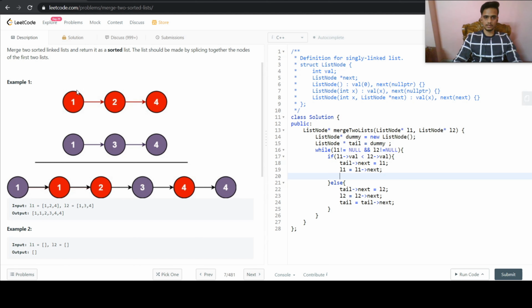Now we need to move our tail from here to here, since we have consumed this variable with this node. So what we will do is tail is equal to tail's next, and that's it.